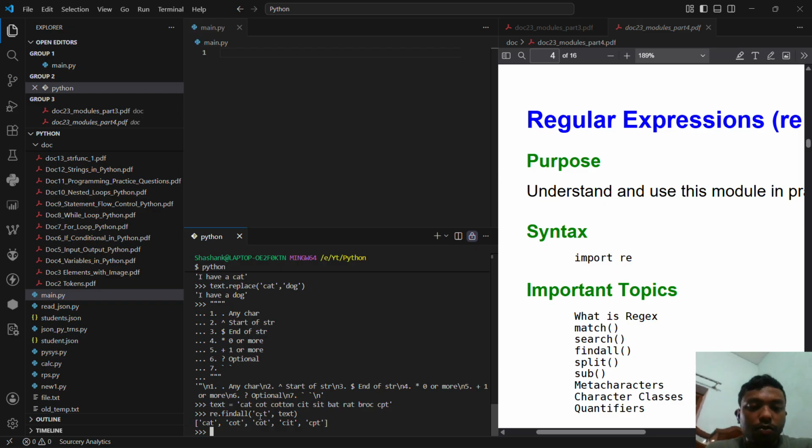You can see the dot is indicating any character. So what is happening? It returns cat, cot, cit, cpt. Why? Because here the dot can be a, o, i, p, so in this way it returns all these strings. So re.findall is useful. It is not only returning multiple strings, it returns all of the matches. If you want to count their occurrence frequency, you can use that word directly in findall and get the length of the result. You will get the frequency of that word.